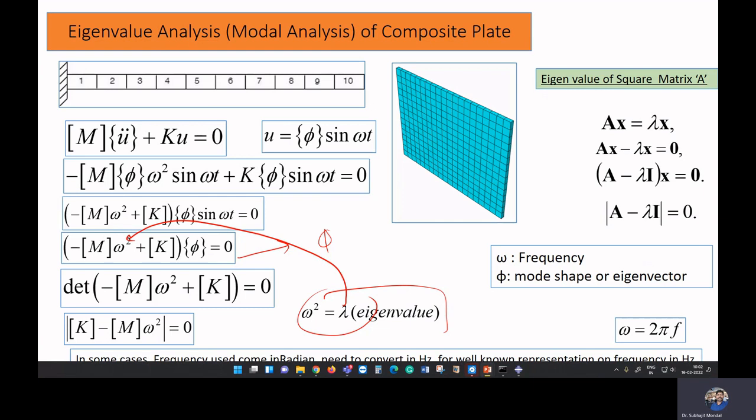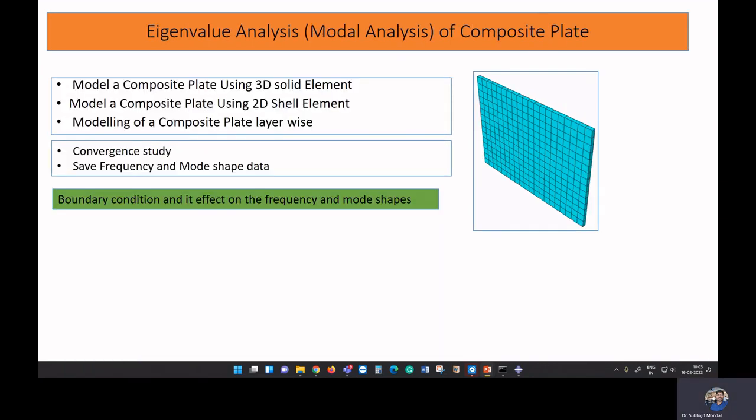Now in this class, we are going to model a composite plate, and we will learn how we can model the composite plate using a three-dimensional solid element, how we can model the same plate using a 2D shell element, and next we learn how we can model the same plate using a layer-wise manner. If you think of a composite plate, it has various layers of different materials. One can be GFRP, another can be CFRP, another can be basalt fiber. We can have different fibers in different layers. So here we learn how we can model the composite plate using a layer-wise manner.